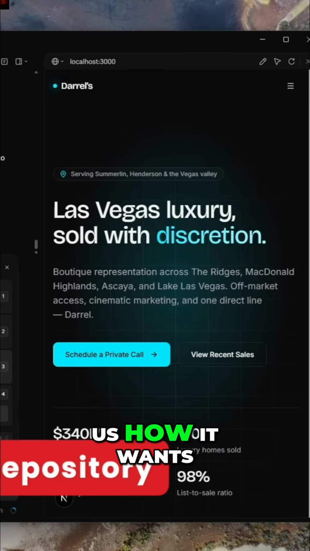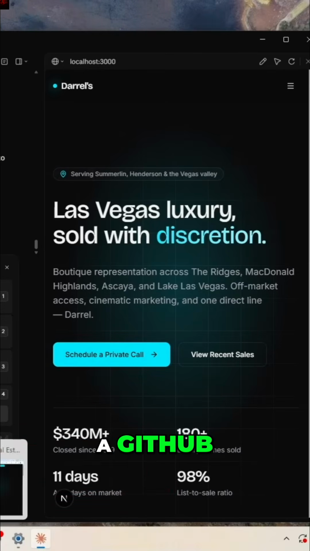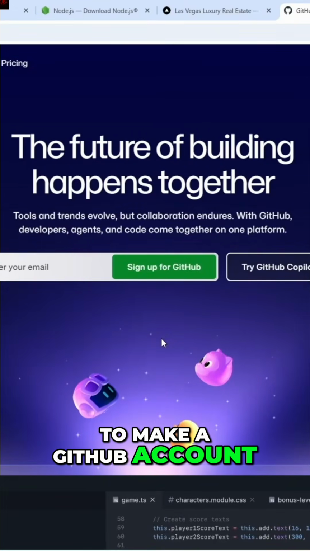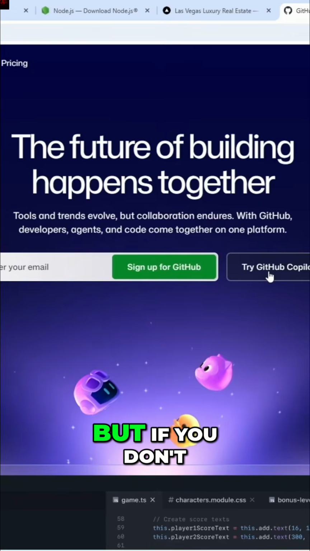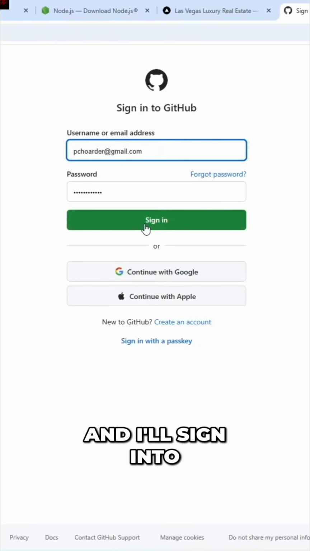Now it's going to ask us how it wants us to sync up with the GitHub. The first thing we want to do is make sure that we have a GitHub. So let's go over here and go to github.com. So now we need to make a GitHub account. And I think many of you probably already have one, but if you don't, just go ahead and sign up. So here I'll click on sign in and I'll sign into my account.